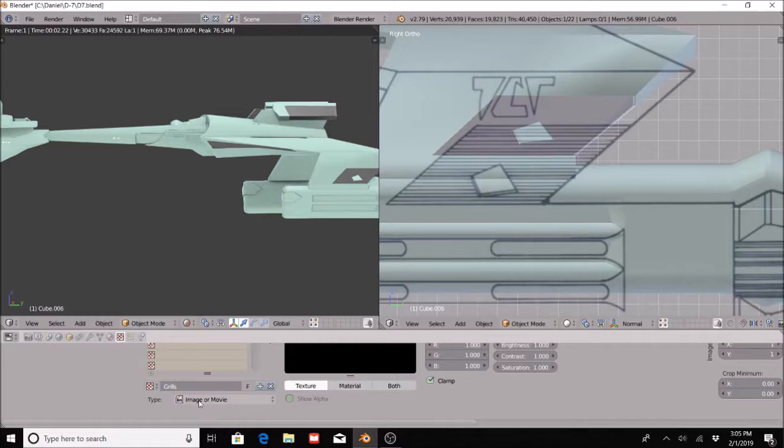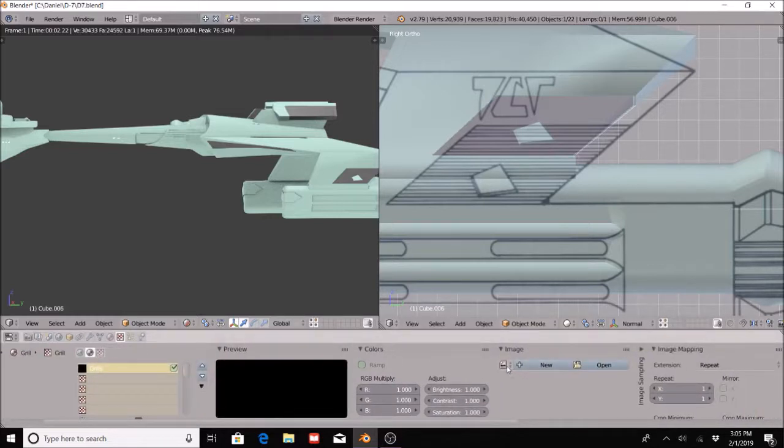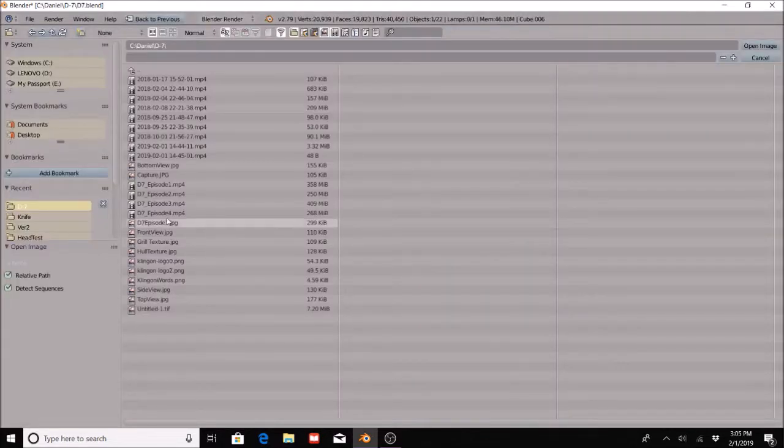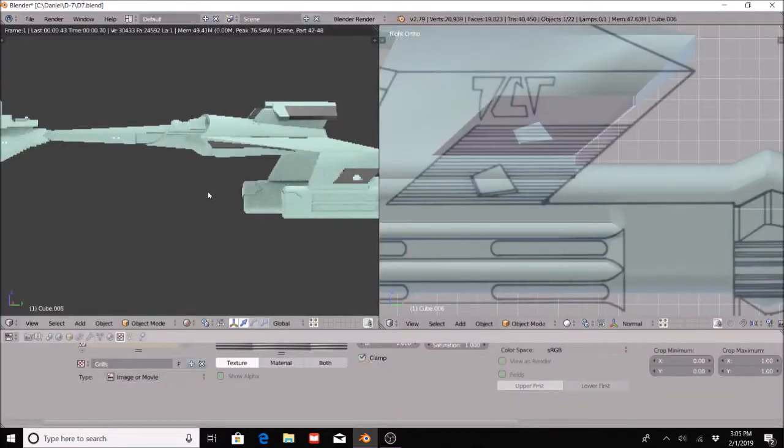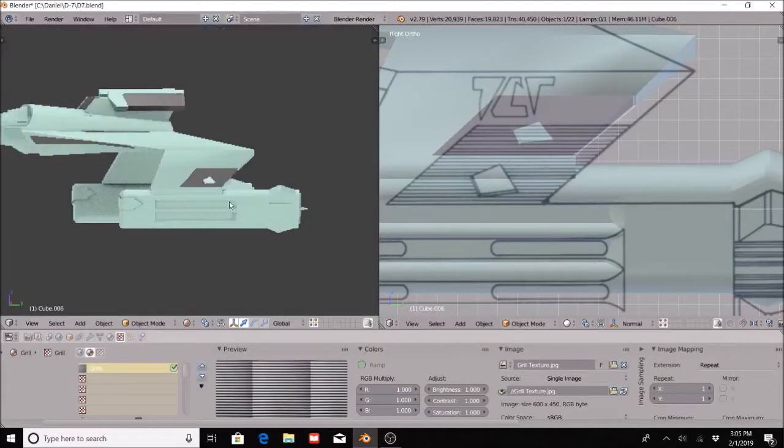Now type image or movie, which we're going to be using an image. And I'm going to go over here to the image tab and click on open. And here it opens up a browser. I'm going to try to find the texture that I have. I've downloaded this very simple grill texture off of the internet and applied it.